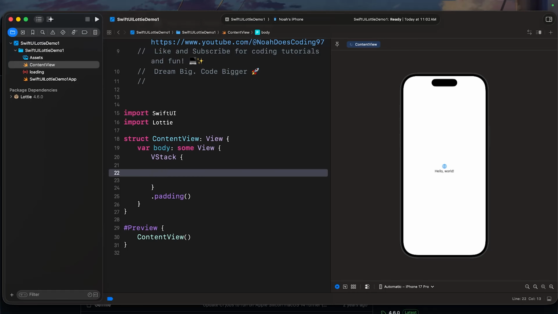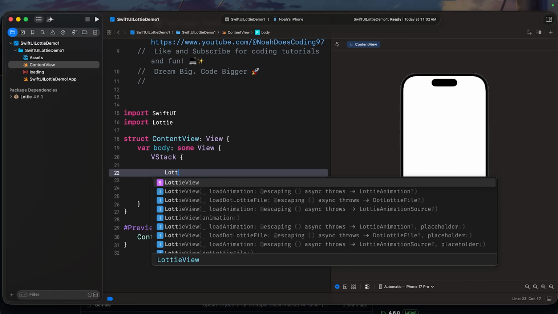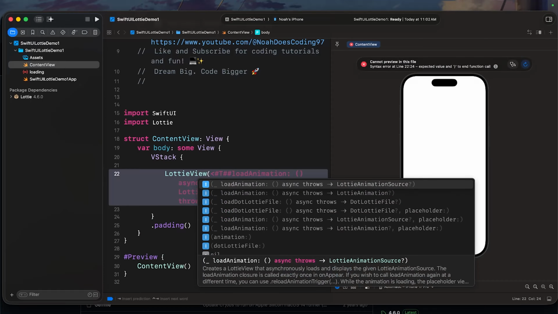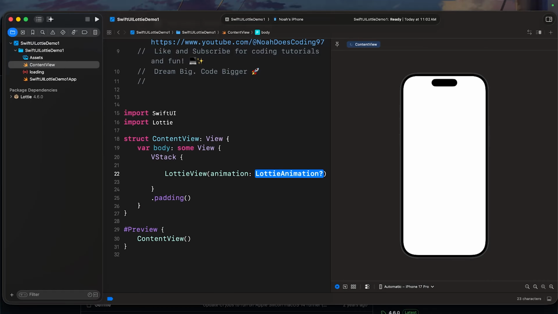We're going to reference our Lottie view. So capital L Lottie, then view. We're going to add our brackets, and we're going to include what animation we want. So we're going to use the animation: then the dot named. Then within the brackets, using the string, we're going to reference it.